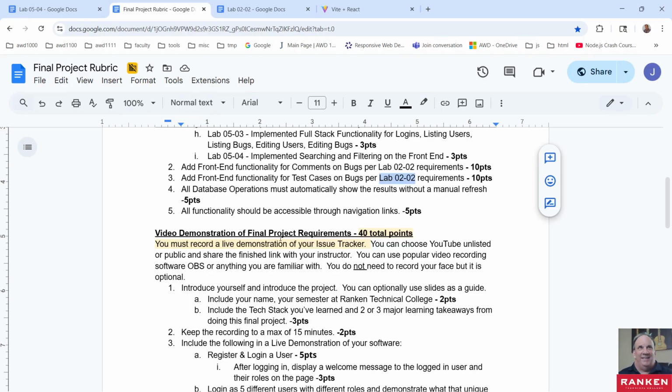You want to make sure that all your functionality is available through links at some point or another. Maybe you're going to add a new bug. You can have that on your navigation if you want. But you can also bring up the bugs screen and have a button, say, report a bug or add a bug, whatever.